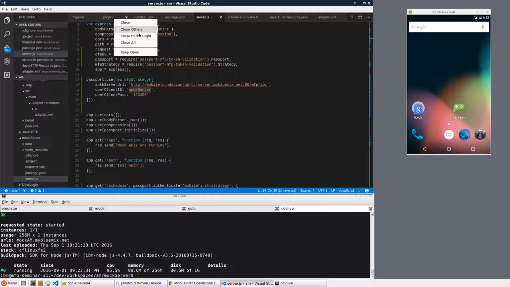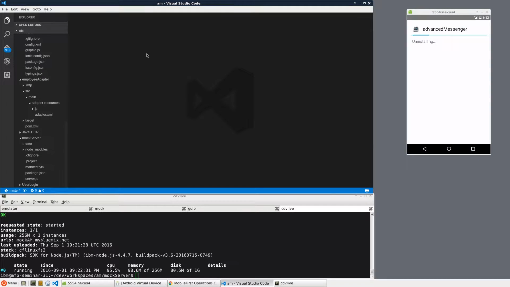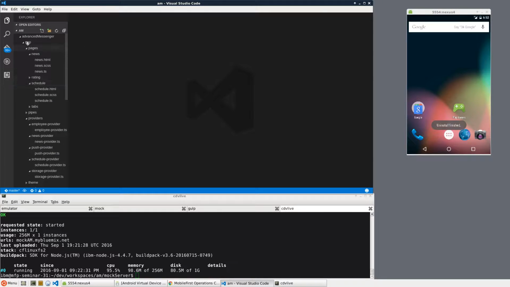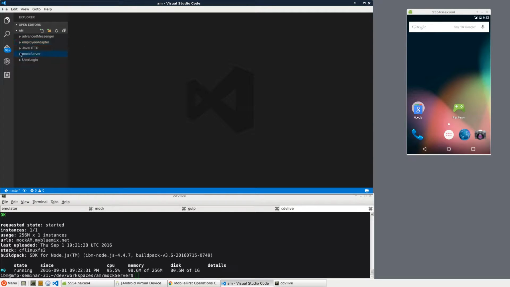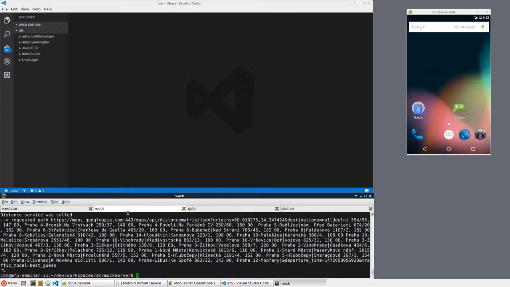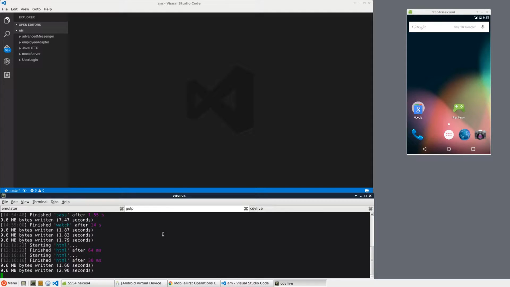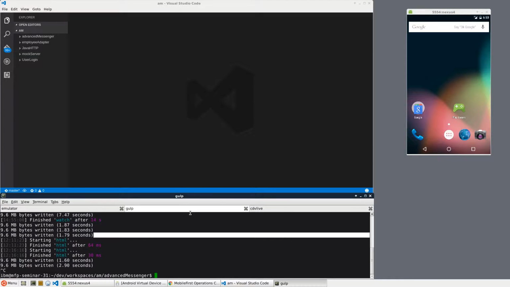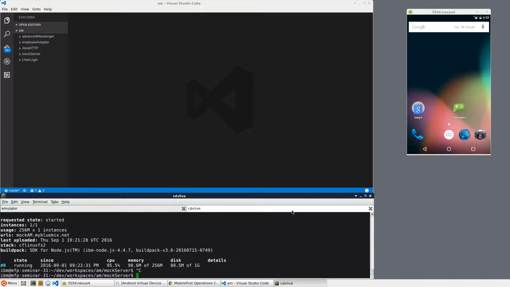We also can close all tabs in our Visual Studio Code. We don't need those things anymore. What we will be doing here, we will just change a bit our Advanced Messenger application, just one line of code. And afterwards, we will prepare images, meaning icons, splash screen, and we will build a new app and sign that app. So we don't need our local mock server running anymore, so we can close that one. We don't need gulp running anymore, we can close that one also.